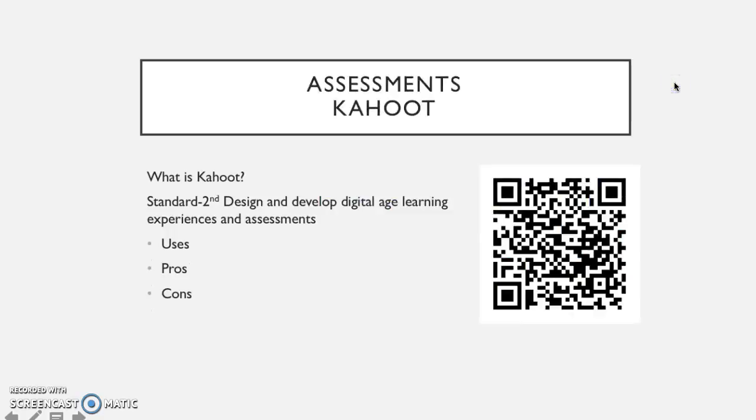Kahoot is an online interactive way to take quizzes. Kahoot is used to assess students' learning and helps them study and learn more. The pros of Kahoot is that it is fun, interactive, and gives students a different way to take tests other than just normal paper pencil tests.